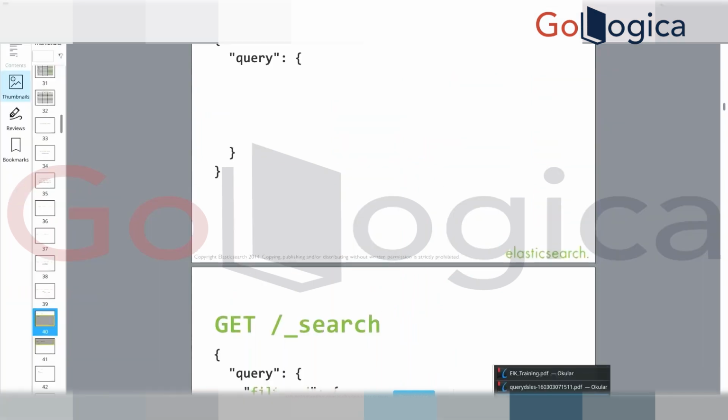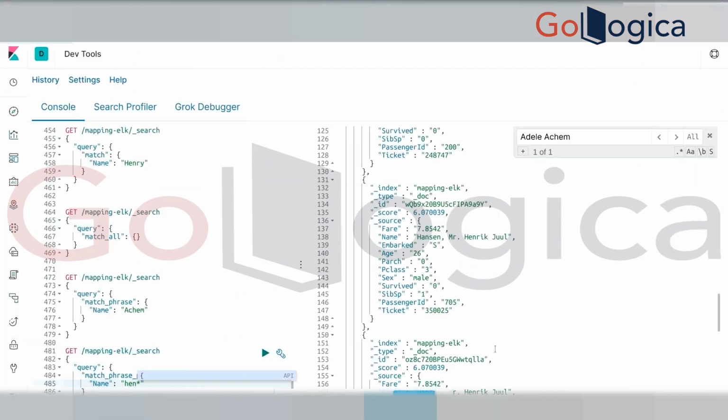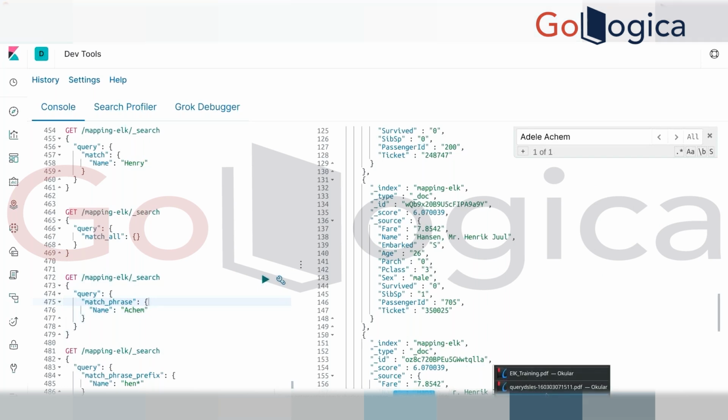So if you use star, that is acting like the wildcard search. It will bring up every word that starts with HEN, right? Yes, you're right. That's a wildcard search. Clear till this point, Victoria, right?